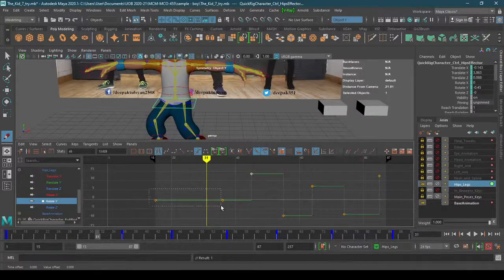Here it's already flat, so it doesn't matter whatever he's doing. So I have to select this one, spline, and this one as well. I think, yeah, we do need this. Break this tangent.